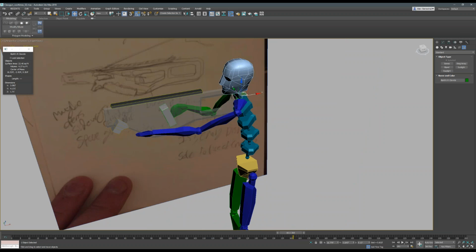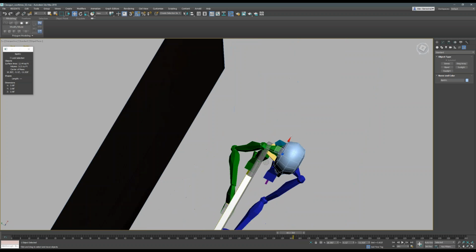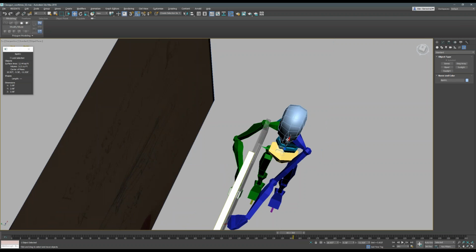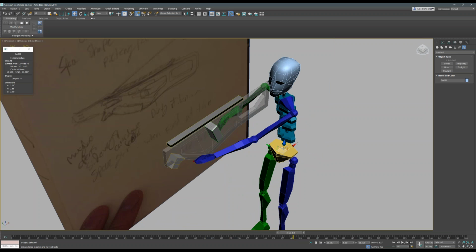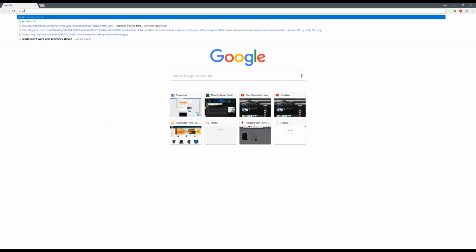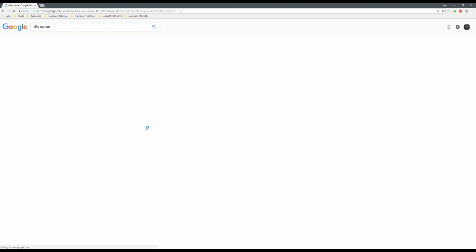Sorry, I'm getting really tired, so I'm trying to remember what this stuff is. All right, gotta select that biped again. Just move it, because I don't want to move the gun because it's at the origin. Let me look at someone in a gun pose, because I'm sitting, so I can't really do it with my body. Rifle stance.